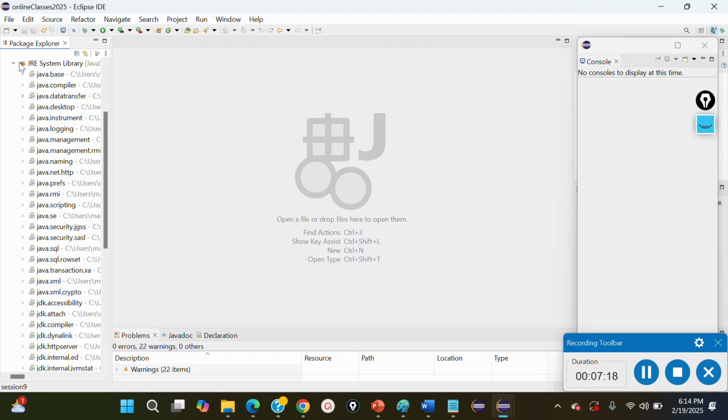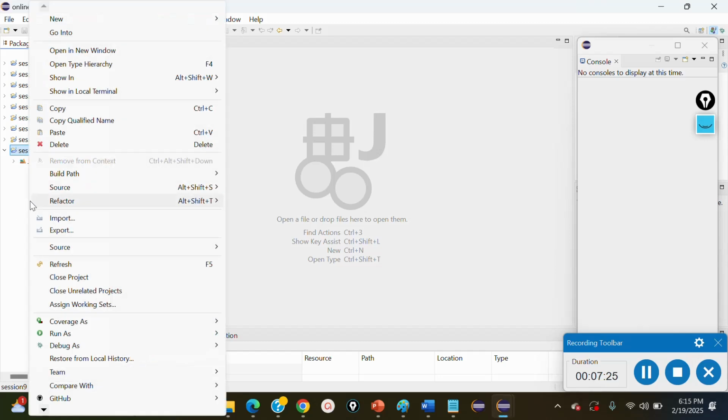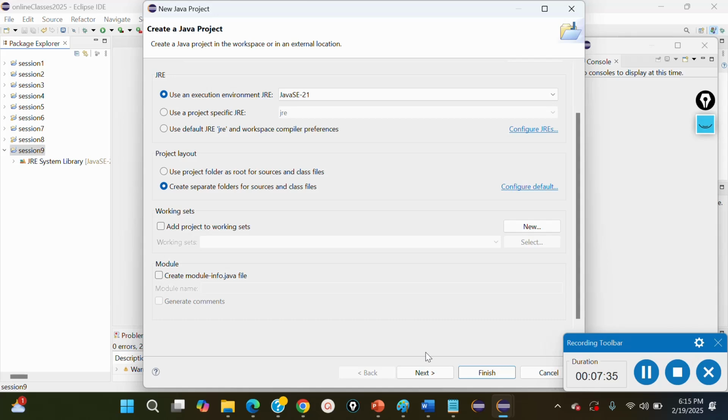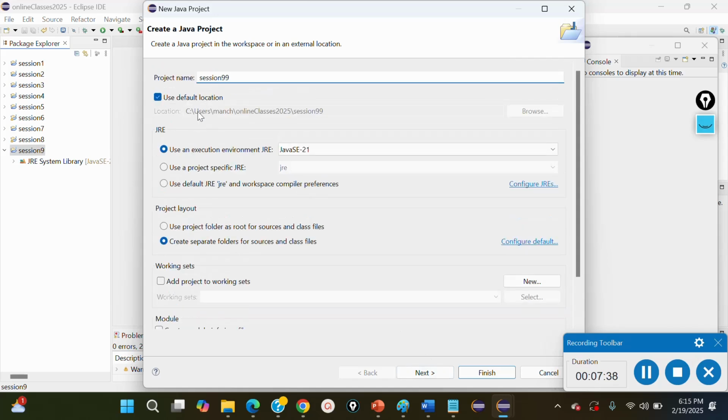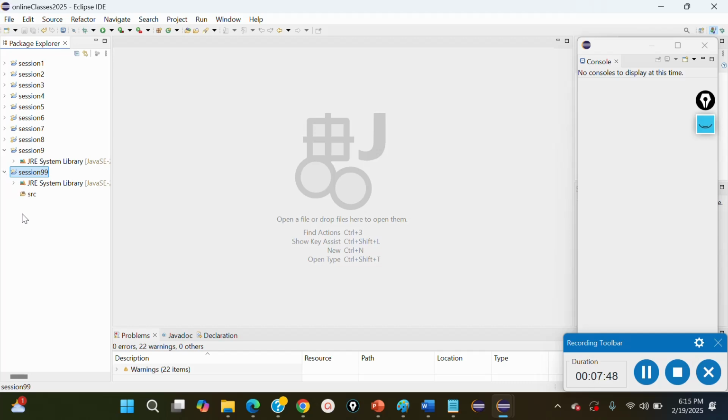Oh, the source folder is not getting created. What is the reason behind that? Let me check. Let me create another Java project, and I'm creating it as session 9 9. The module is not selected. Is there anything else that we need to do? I don't think so. As a root for source, create separate folder for source and class files. Okay, let me check with that. And if I'm doing this, we do have the source folder.